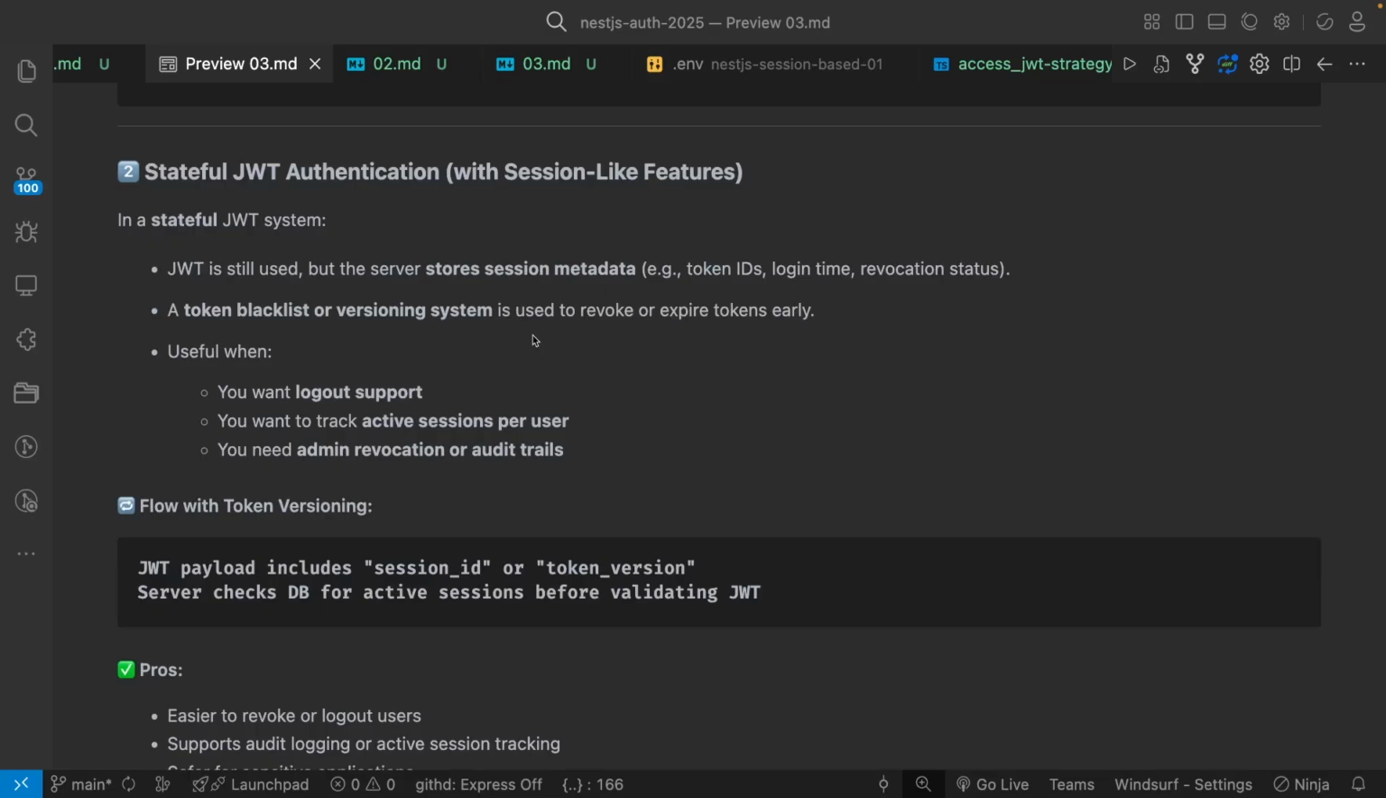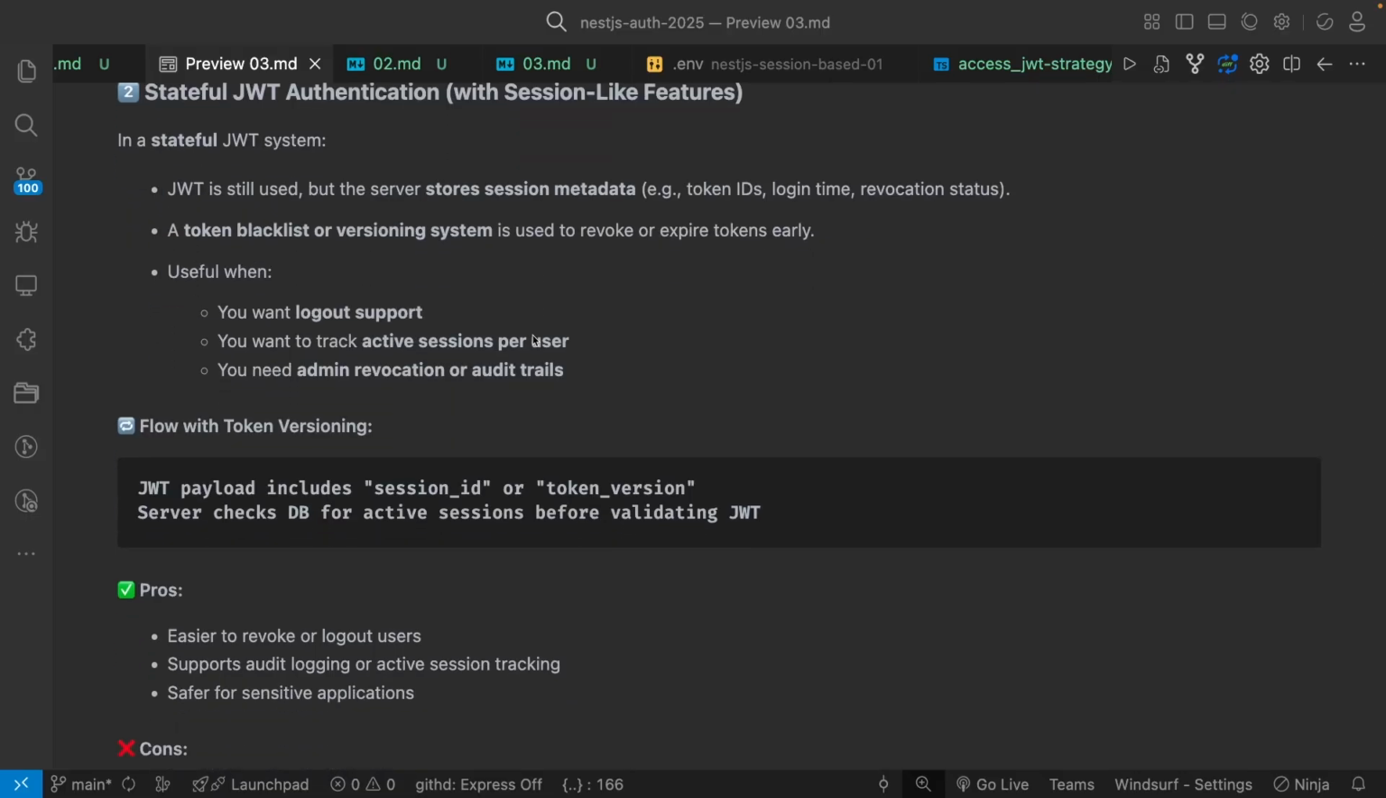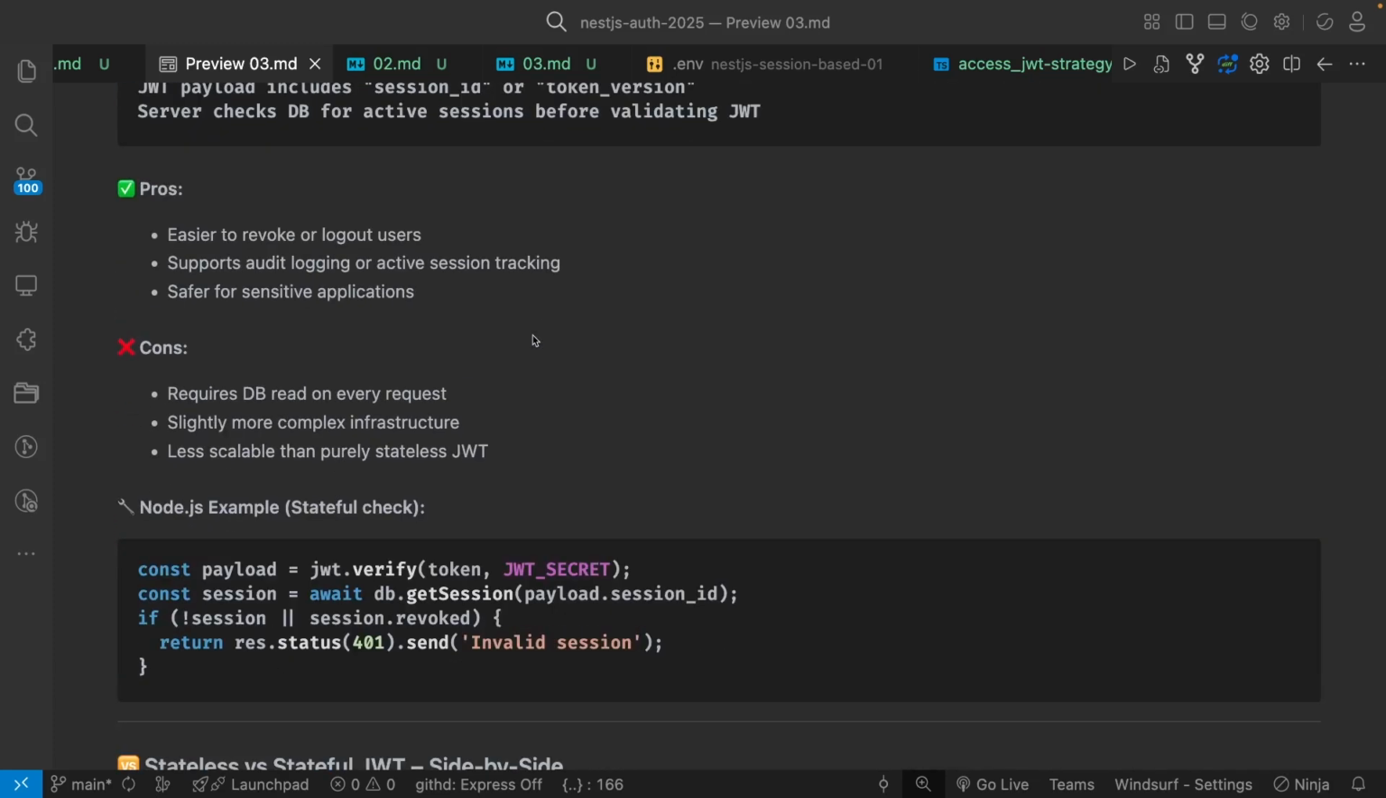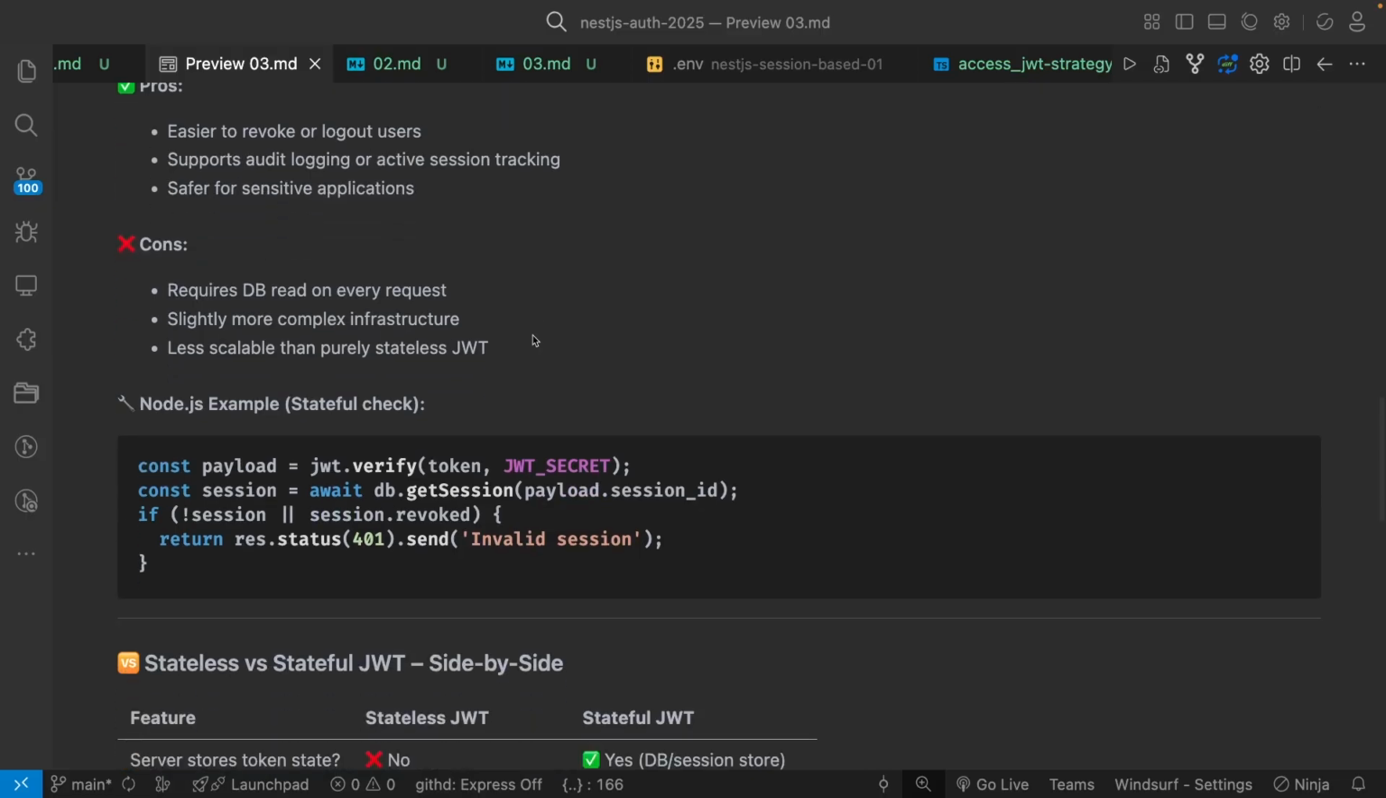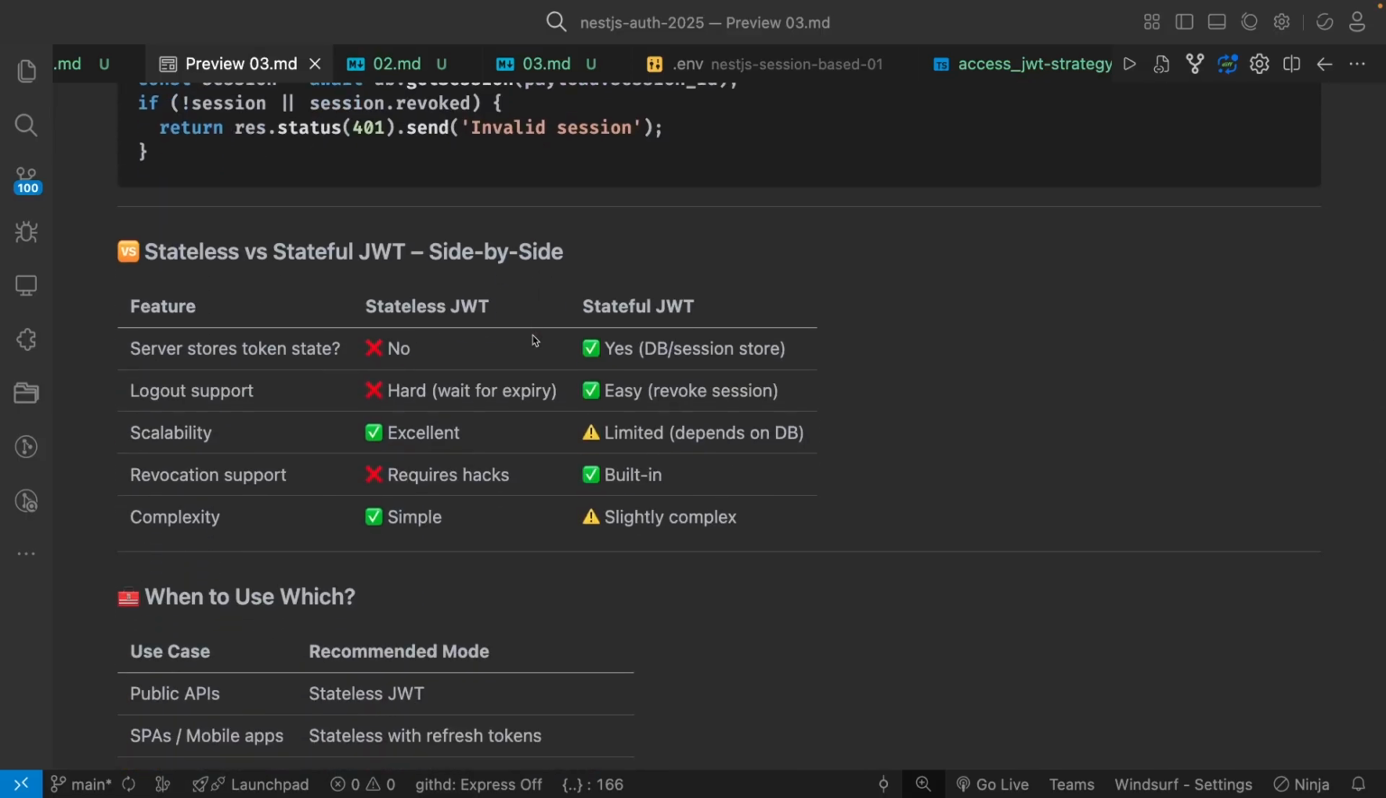Stateful: JWT is still valid, but the server stores the session metadata, maybe the token ID, maybe the token itself, the revocation status and all, right? The JWT payload includes a session ID or token that you store inside a database, and you can use this to check if the user session is still valid or not. You can force logout and all those things, which I already explained. Stateless, revocation support requires hacks, but you can do it.